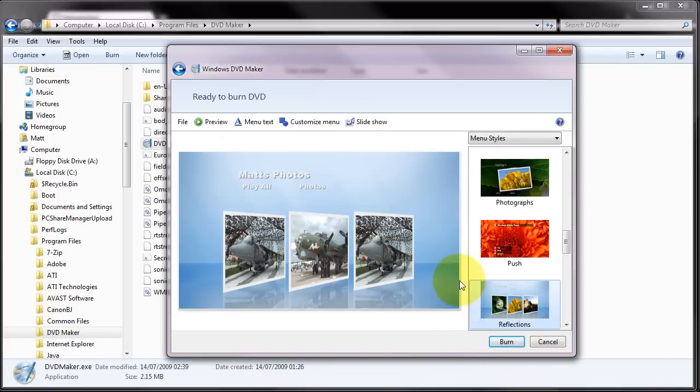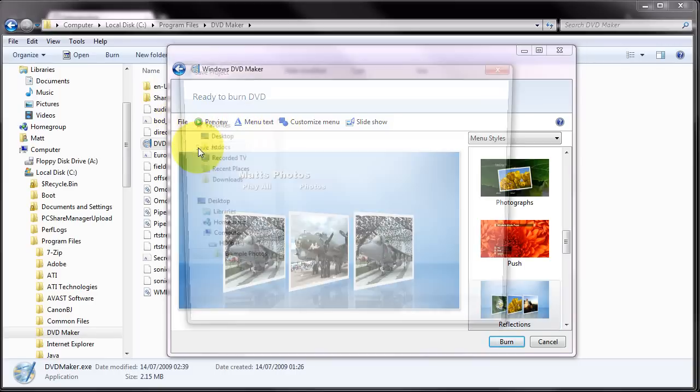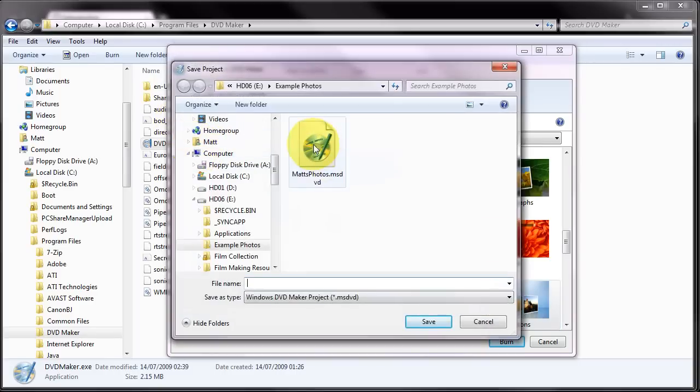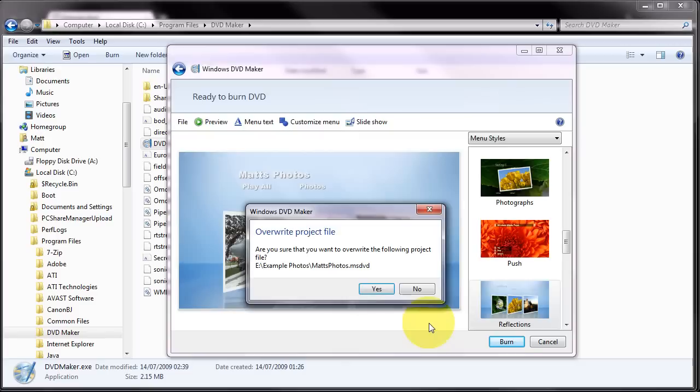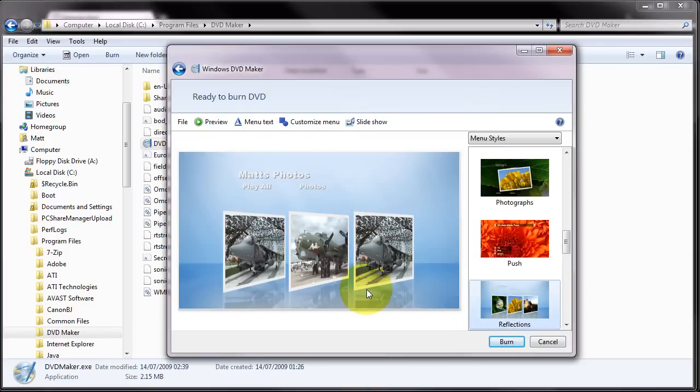and now that I'm happy with all my settings, I'm going to click File, and I'm going to click Save As, and I'm going to save this project just in case I need to come back to it later. So I'm just going to save that in a suitable folder, and there's already one there which I'm happy to overwrite, so I'm going to click Yes. Now that that's done, I'm going to click Burn.